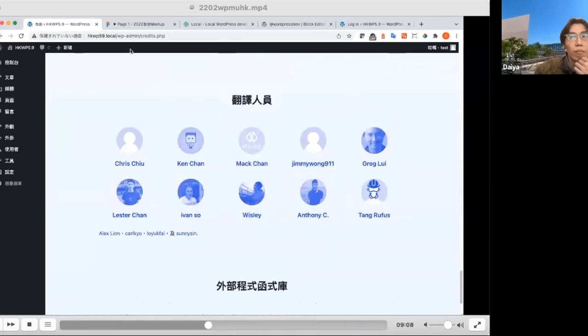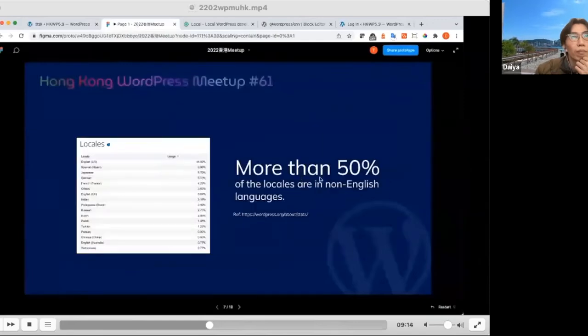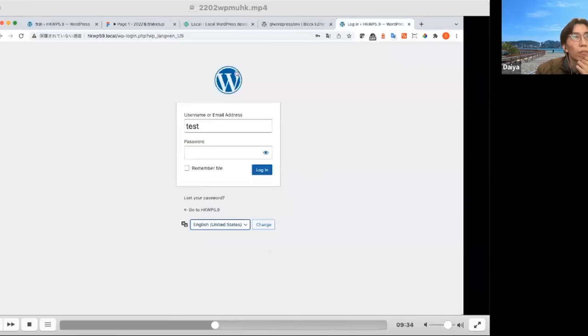Okay, here is some additional information for you. WordPress is used in more than 50% of non-English languages. I think that's interesting. Then, before we move on to the next section, I want to introduce to you this new language switcher on the login screen on WordPress 5.9. This is a newly added drop-down menu. This function allows the user to select the language on the login screen rather than the setup menu after login.